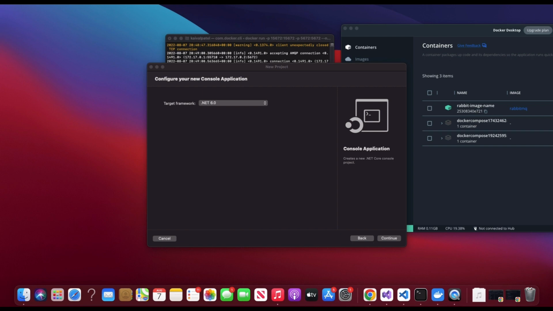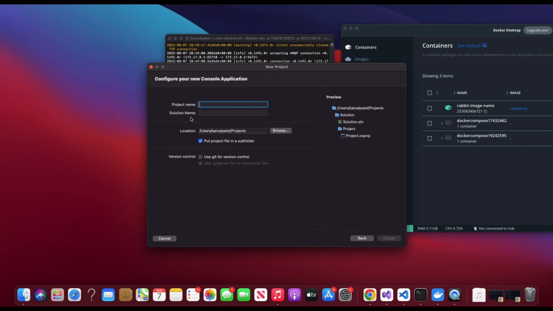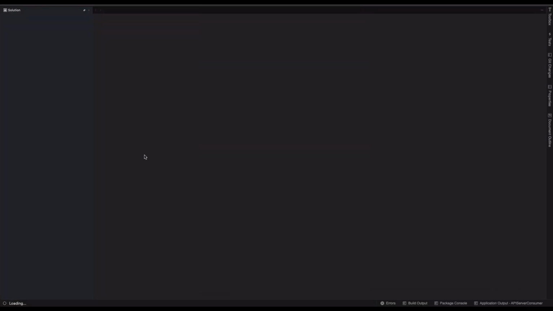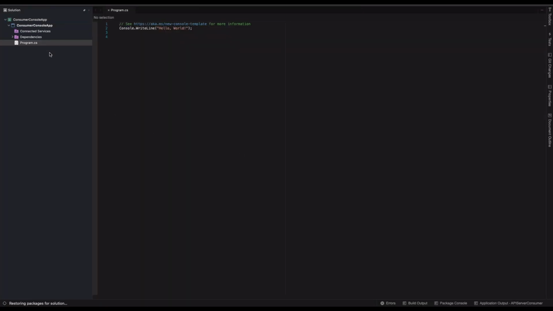So first I'll create the consumer application using .NET 6, consumer, create. So that is created. Okay, so after this ready-made application, I'm removing that one, so let's decorate our program.cs file first.